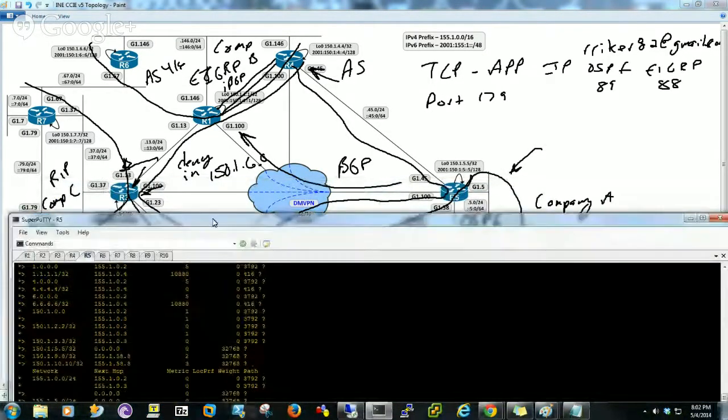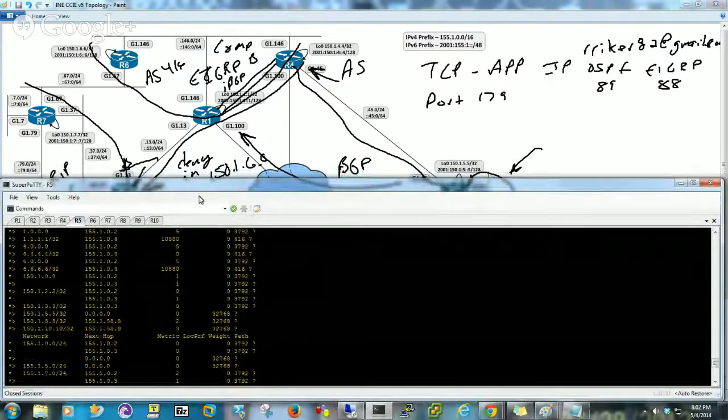So the way that we actually break this down is we want to see where, and it's not getting, let's see, 6.6. I don't even see 150.6.6 in here. Oh, that might be why. It doesn't know it. It doesn't know that route.